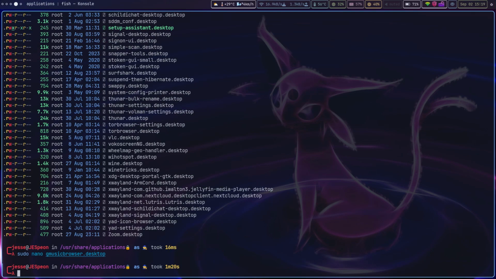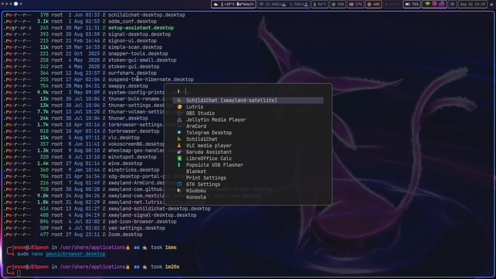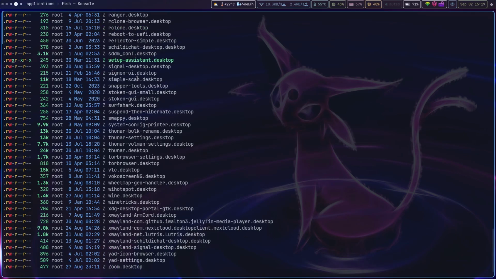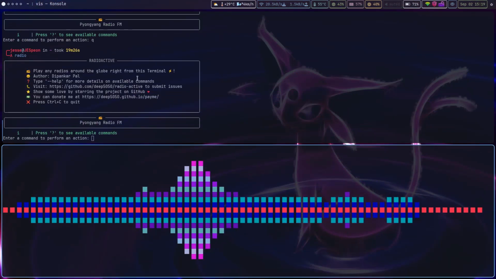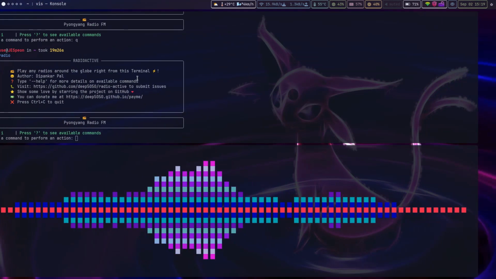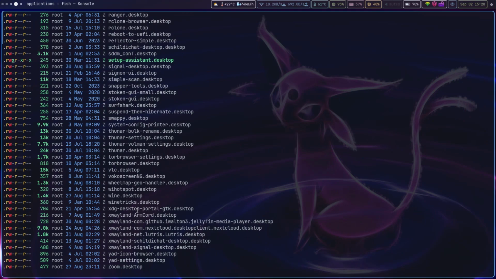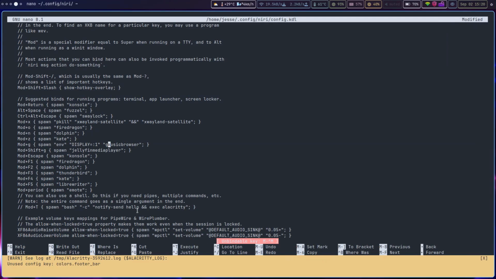Enter, yes, and then we're good to go. Now, if we open up Fuzzle and look for gmusic browser, we should have both of our shortcuts in there. Let's open up gmusic browser, xwayland-satellite, and just like that, we go up to where it's supposed to open. It should pop up. There we go, and there it is. Easy as that. Okay, back to our config.